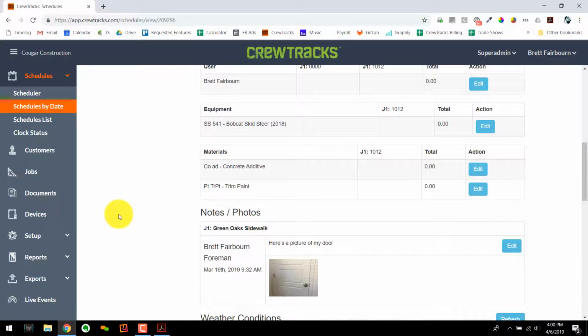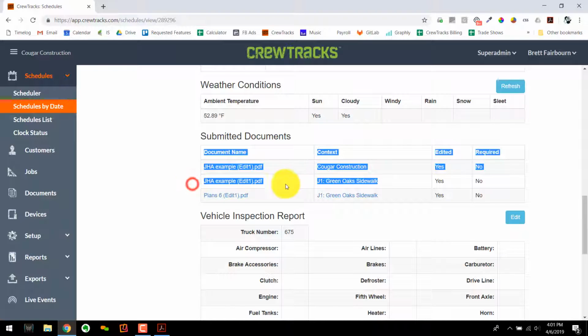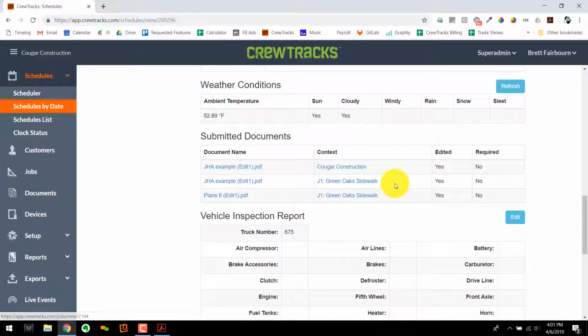One thing you'll notice is we have an extra JHA example. I deleted the base document for this JHA example attached to the job, but I had already submitted some edits from the field before I deleted the base document. So I can no longer add that base document to schedules, but because some data already came in from the field before I deleted that base document, we're going to retain that data for you just in case. So I can see this old version of this document that was submitted on this date, even though the base document no longer exists. So ignore this JHA example attached to the Green Oak Sidewalk because I deleted that base document. I just wanted to demonstrate the fact that we're not going to delete data just in case you need it.